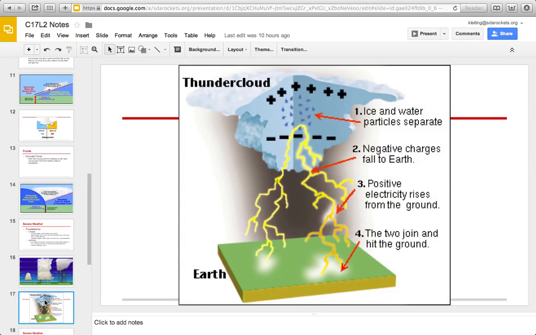So cloud-to-cloud will obviously be within the cloud, and you can see that. That's actually pretty cool looking lightning. But the big lightning strikes that we like to think of, some of those can start in the clouds, and some of them can actually start in the ground and work their way up to the cloud.